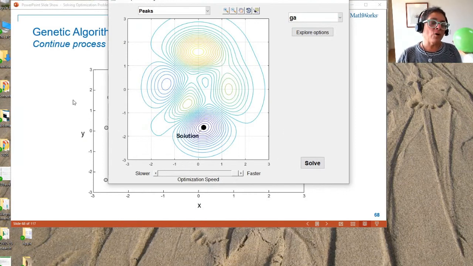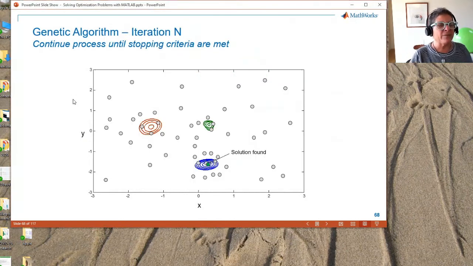And again, genetic algorithms, kind of like pattern search, do not require gradient calculations. So it, as well as pattern search, can use non-smooth as well as smooth functions. They don't need to be differentiable.